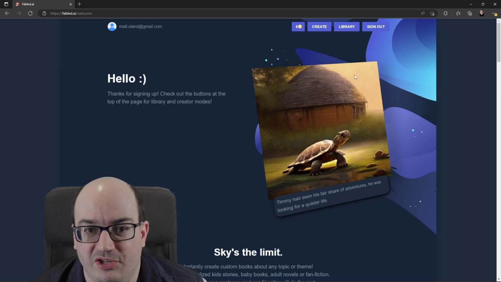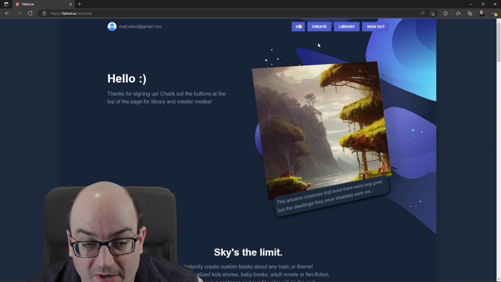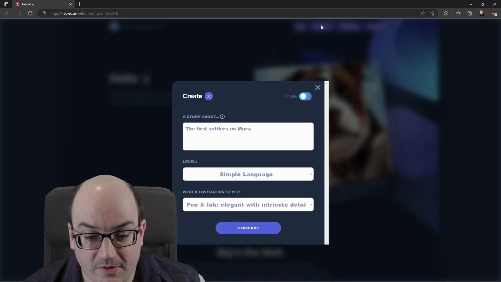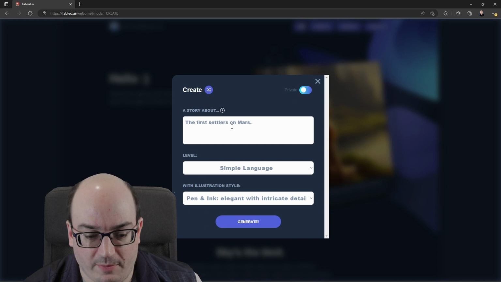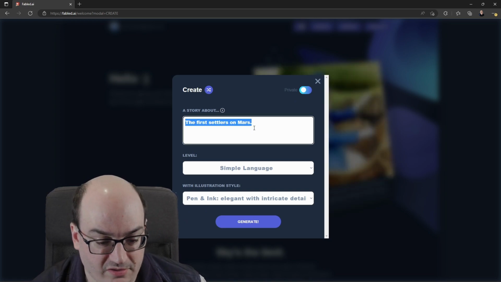It's a web application that lets you generate stories using a simple text prompt. The developers have been nice enough to give me some free credits, so I'm going to show you how this works, and we're going to see what it generates together. So I'm going to click on create, and it's going to ask me what I want my story to be about. And this is really the key part. So their prompt is the first settlers on Mars.